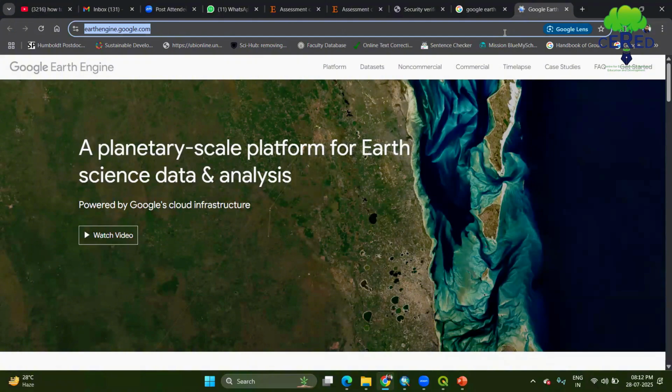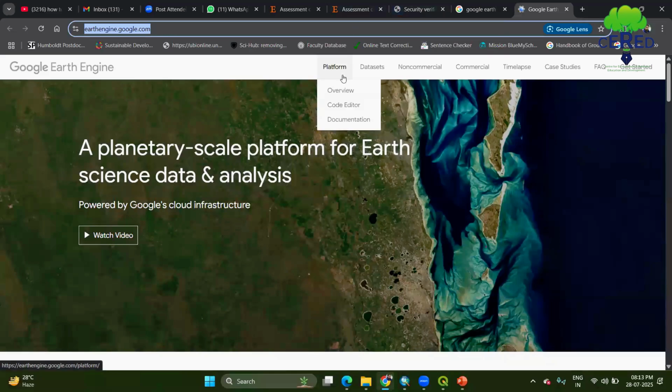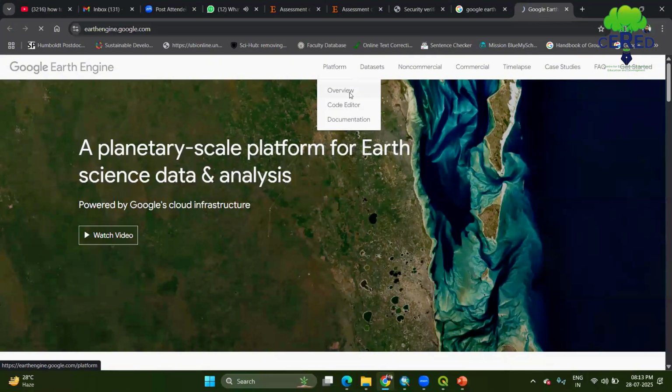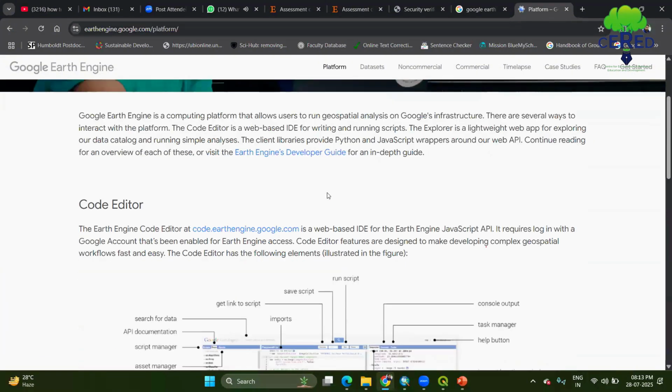So this is the interface of Google Earth Engine. If you are a first-time user, you have to make your Google Earth Engine account, then you can prepare your map. To prepare the map, you go to this platform, because in this platform you can directly get the overview of Google Earth Engine.